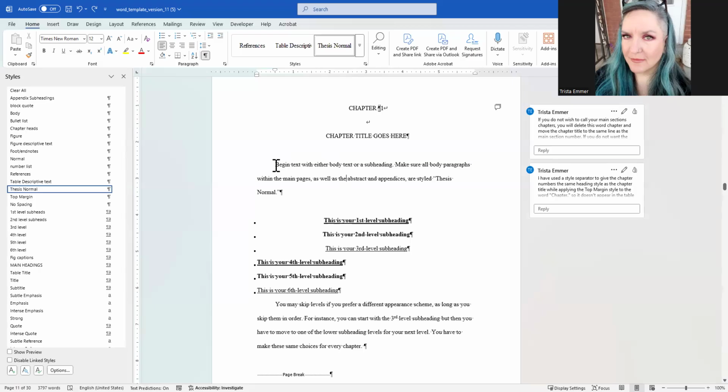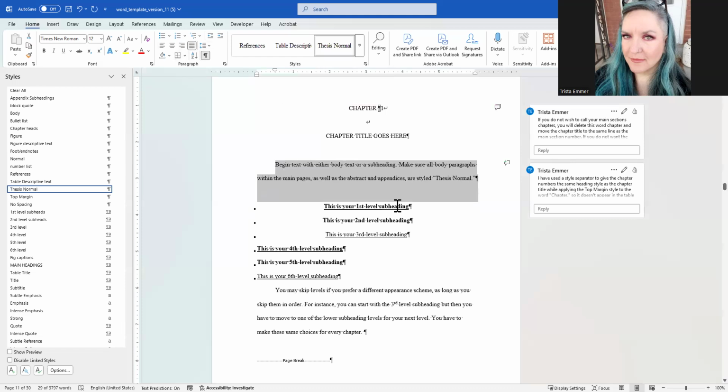So the first thing we're going to do is take this text that is all styled Thesis Normal, and I'm going to block justify it. There we go. Then I'm going to come over here to where it says Thesis Normal, click the down arrow, and say update Thesis Normal to match selection. And you'll notice that this paragraph changed as well. Everywhere in the manuscript that the text is styled Thesis Normal is now block justified. So you don't have to do it to every single paragraph. If you're using the styles, it'll fix them all at once with just those few clicks.